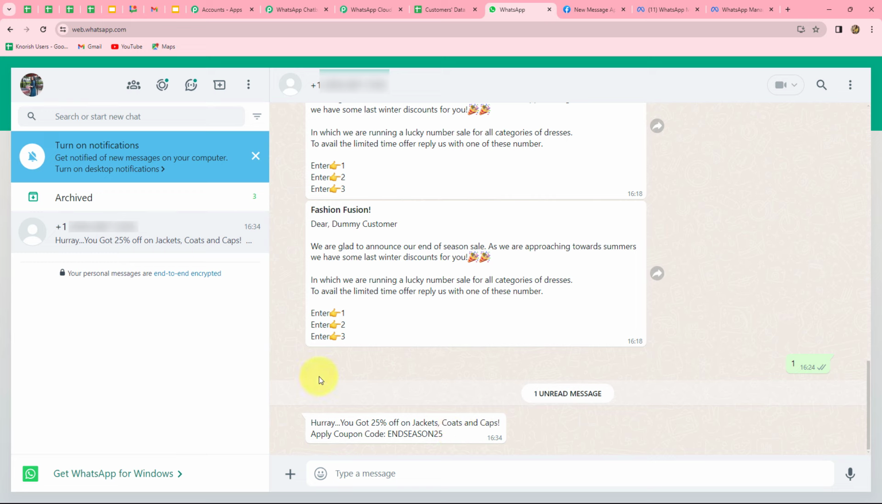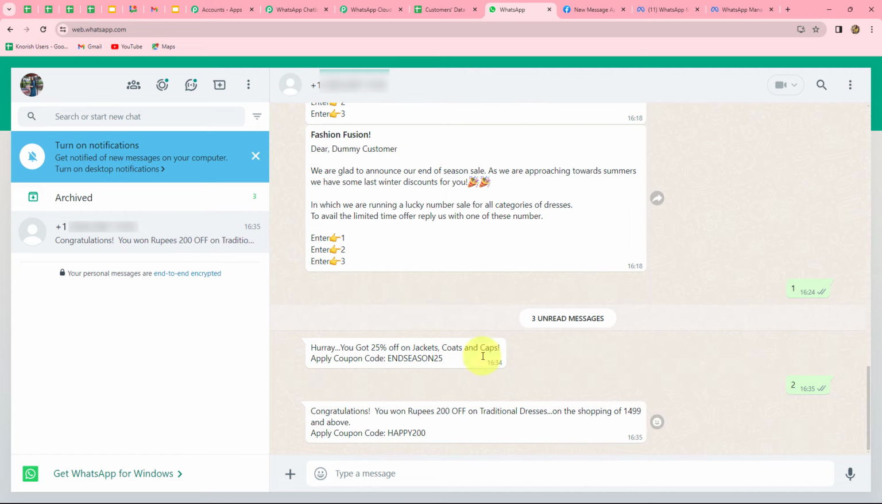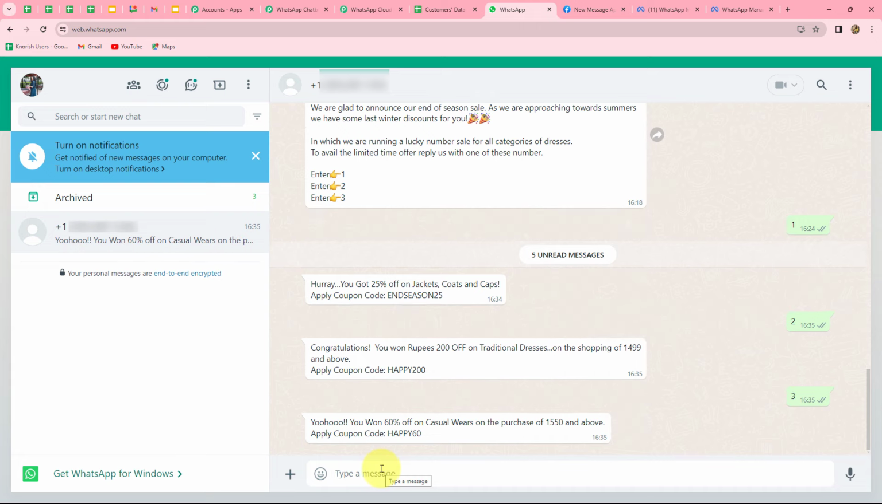Now I'm going to test this workflow once again, in place of 1. This time I'm going to send 2 as the message. And you will see that within seconds, we are going to receive the reply to this 2 message. And yes, another message is received. Congratulations, you won ₹200 off on traditional dresses. Apply coupon code this. Now when I send 3 as the response, we will soon receive the reply, and yes, this is the reply: you won 60% off on casual wear on the purchase of 1550.